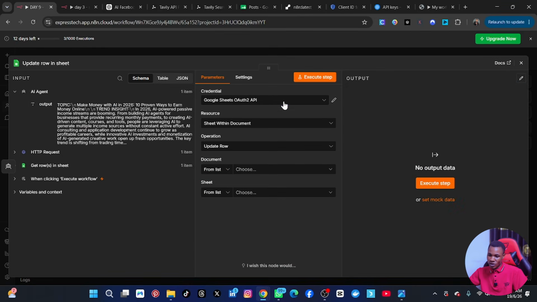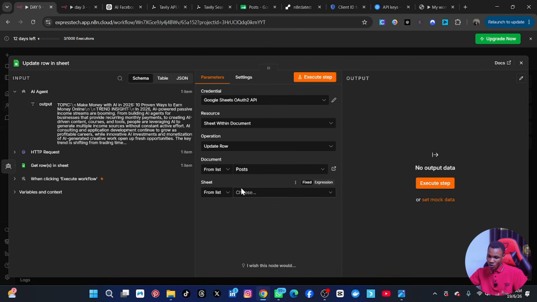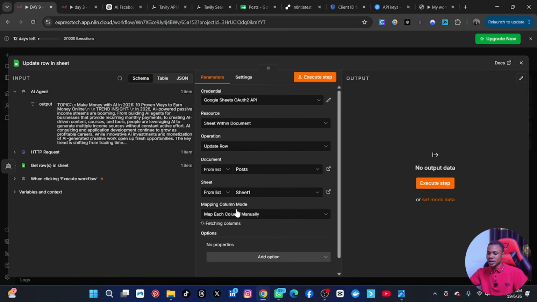Now, of course, we are going to configure it again with the one that is working. Let's leave it as this. And then here is update a row. And then what is the document type? We have to choose the document type, which is the post, where it's supposed to do it. And the number of sheets is just one sheet, right? So click on this. All right.